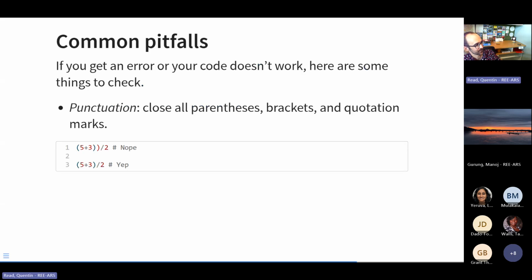Oh, forgot I had a quick slide here about common mistakes that you might make and how you might want to think about addressing them. Well, here are some things you might want to check if you get an error in your code. Obviously, check the punctuation. Make sure if you start a parentheses, you finish it somewhere. If you start a quotation mark, you have to finish it somewhere. Those are obvious things to check. And RStudio will flag your code if the punctuation isn't correct. So that's a benefit of using it.